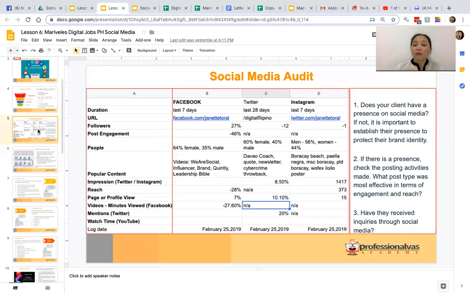By the way, the duration of the campaign, how many days are you posting, or how many days did the ads run, how many followers do you have, what are the percentage of the followers that are engaging, what are the percentage of followers that are liking or sharing or commenting to your contents. These are called post engagements. And the people, what percentage are male, female, or what age, what are your most popular content, so that next time you will be posting those popular contents more often.